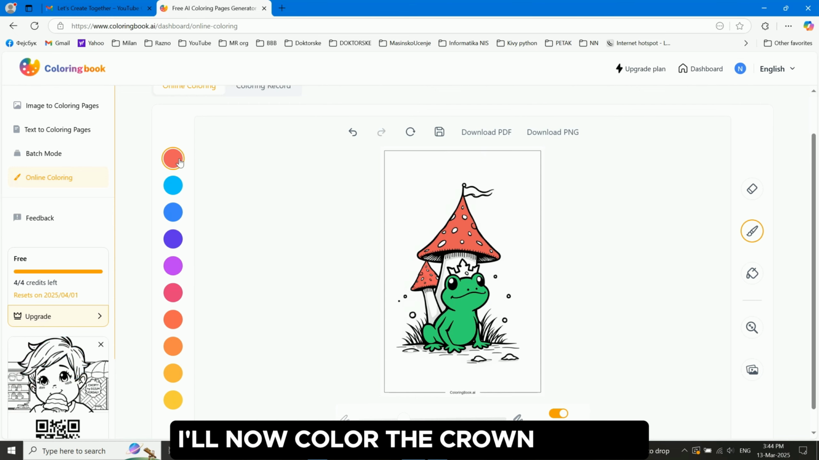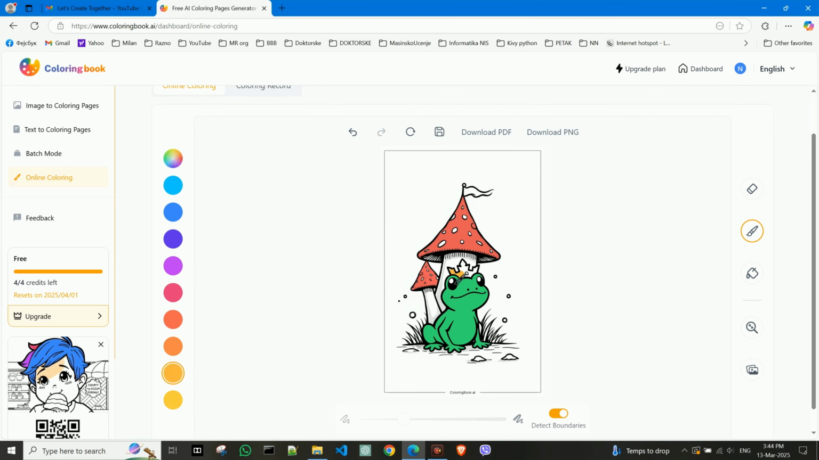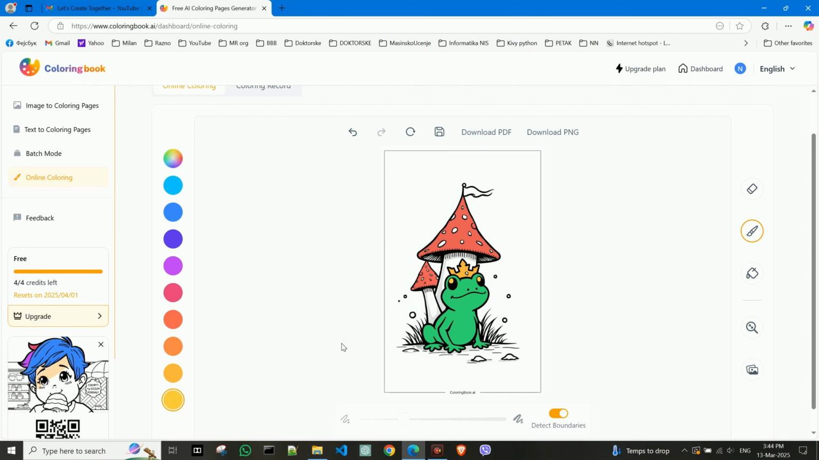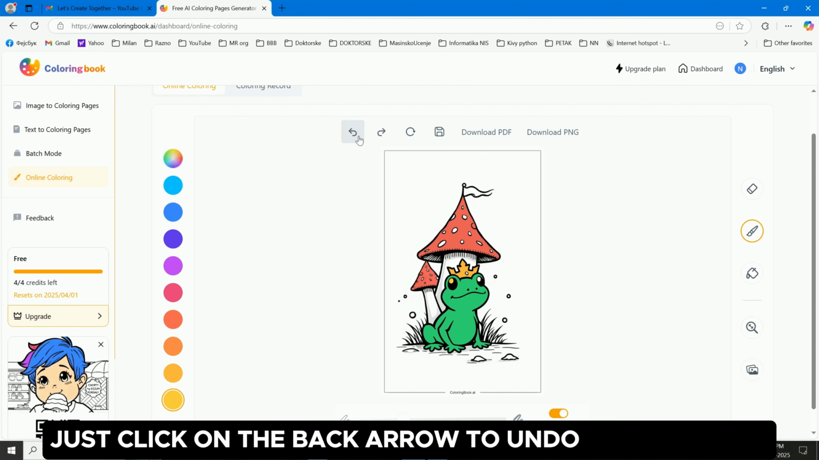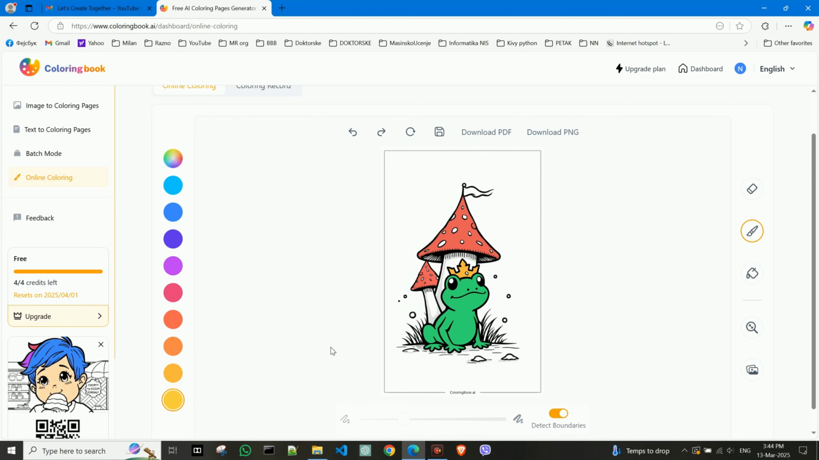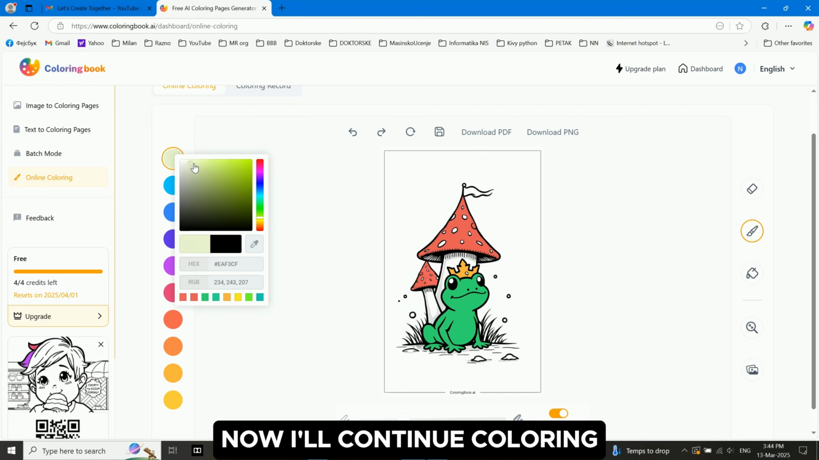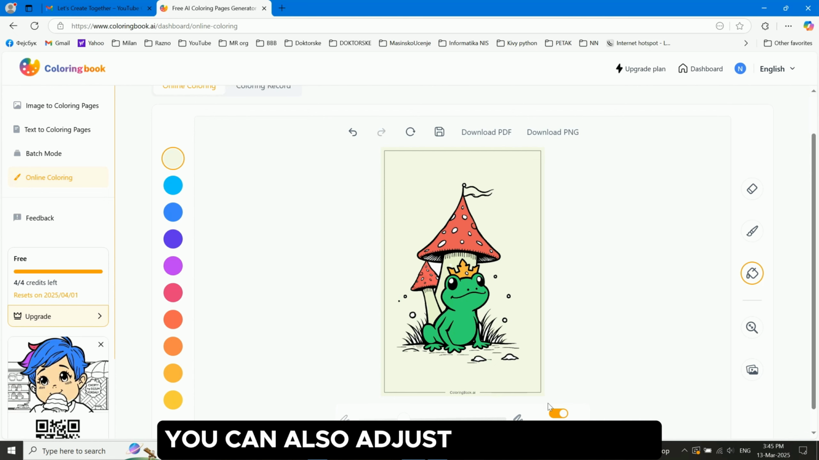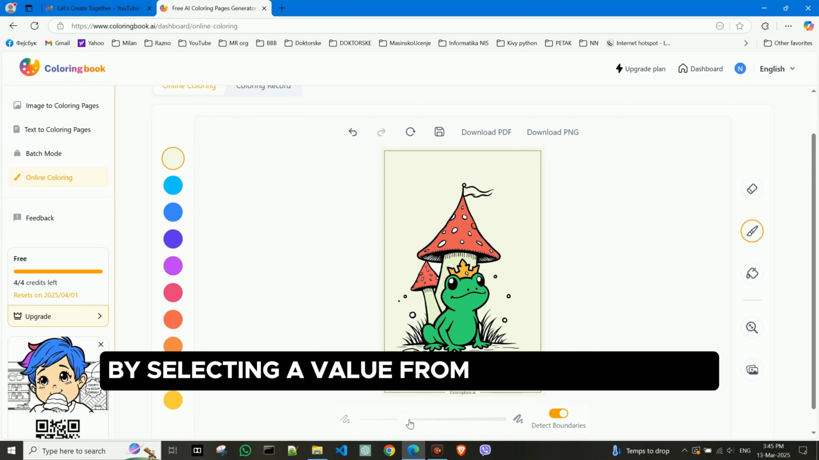I'll now color the crown in gold and then move on to the eyes. If you make a mistake, you can always use the undo option. Just click on the back arrow to undo the last step. Now, I'll continue coloring the remaining parts of the design. When using the brush tool, you can also adjust the brush size by selecting a value from the slider below.